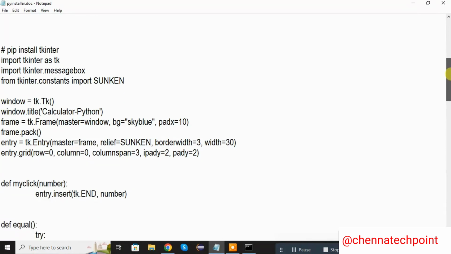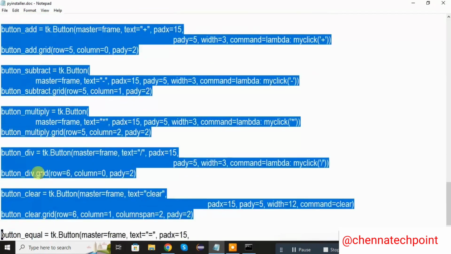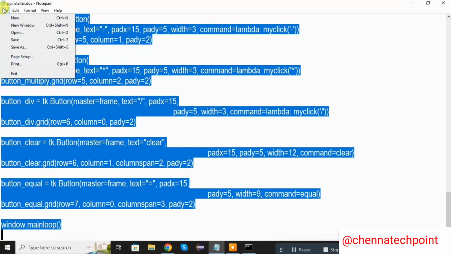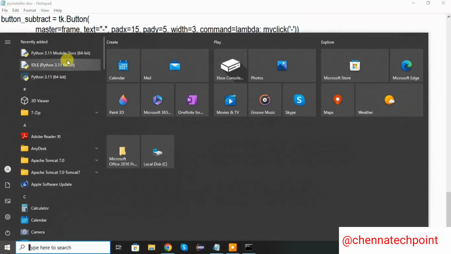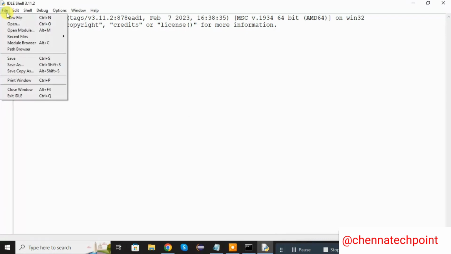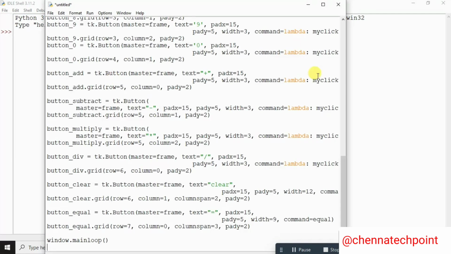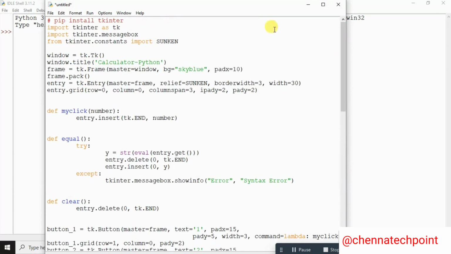I am taking one calculator program from Google. You can take any example. Copy this entire code. Go to IDLE. Create a new file. Paste the code here. You can take any example or any .py file as you wish.